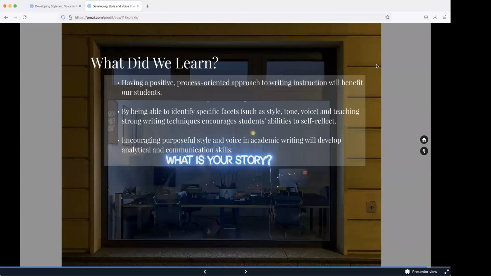So, what do we learn? Having a positive process-oriented approach to writing instruction will really benefit our students. And that's the main reason why we're here. And that's what I've tried to integrate into all of these sessions that I've run. It's really important that we take that on and say, okay, I'll do my best. I'll even integrate these professional development sessions and say, let me see if I can try them out. We won't risk too much. It will just help your students and you, really.